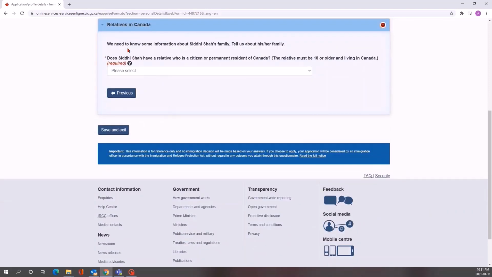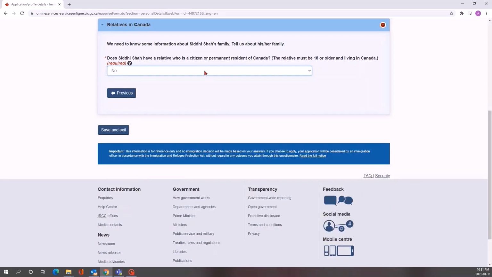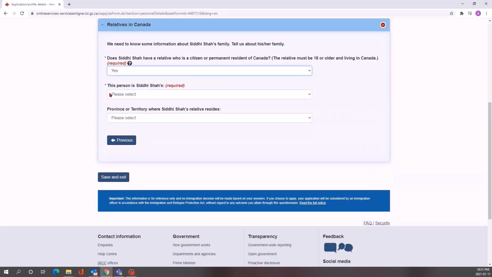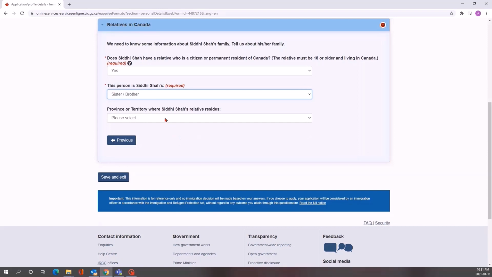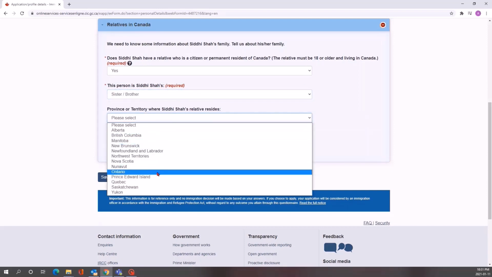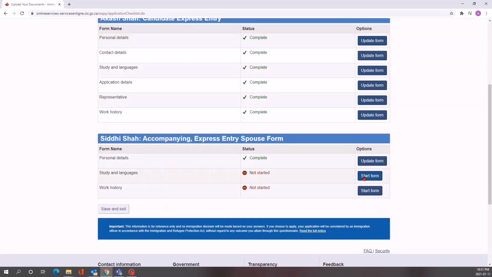Now if your spouse has a relative in Canada who is a citizen or permanent resident, then you need to select yes, and if your spouse doesn't have any, then select no. My spouse has her brother in Canada on permanent resident status, so I'm going to select yes and enter all the information. Now save and exit. So that form has been completed.